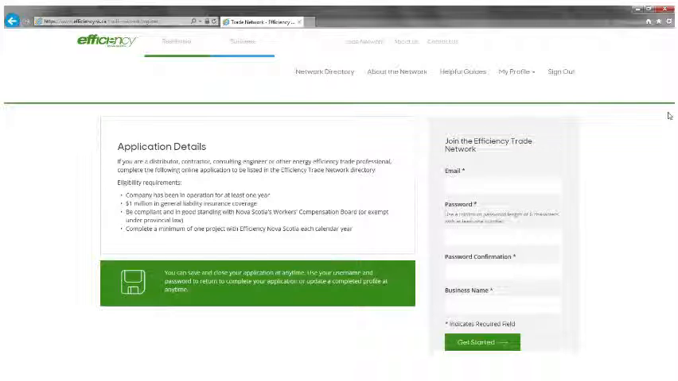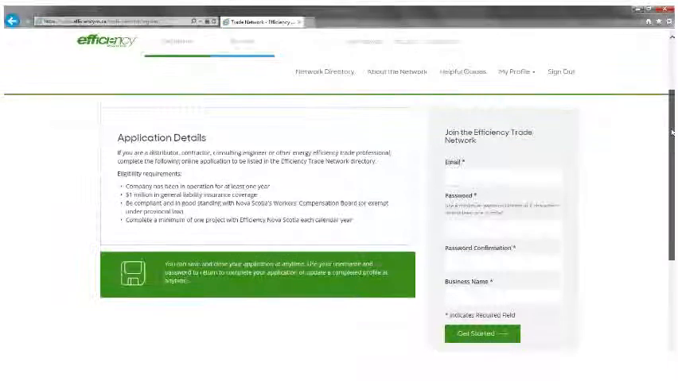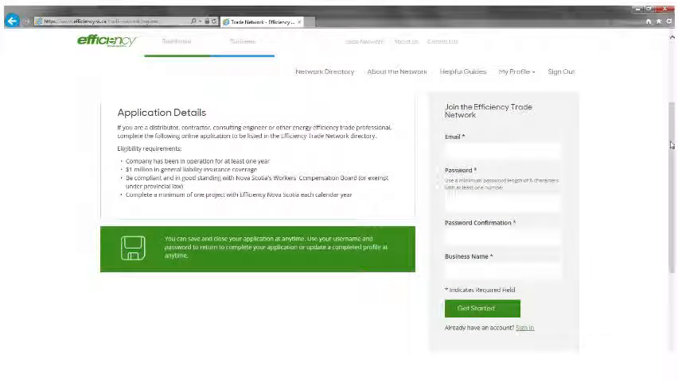So in the case of a builder, this would be a new home construction project. If you are a new builder who has yet to complete or register a new home construction project, you must register a project within 6 months of being added to Efficiency Trade Network to remain in good standing. Another thing to note is that you can save and close your application at any time. You just use your username and password to return to complete your application or update and complete profile at any time by doing this as well. So we're going to do that right now. We're going to set up our username and password, and then we'll get into the actual application form.